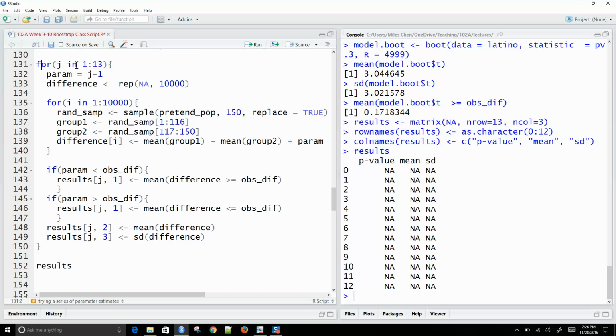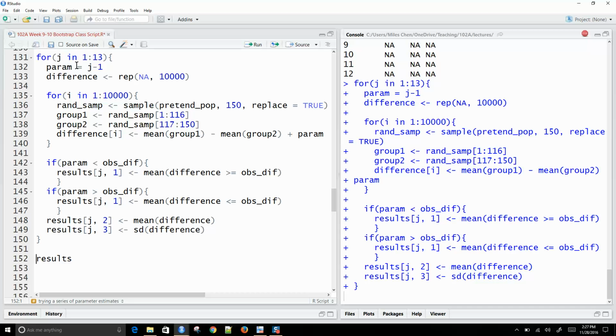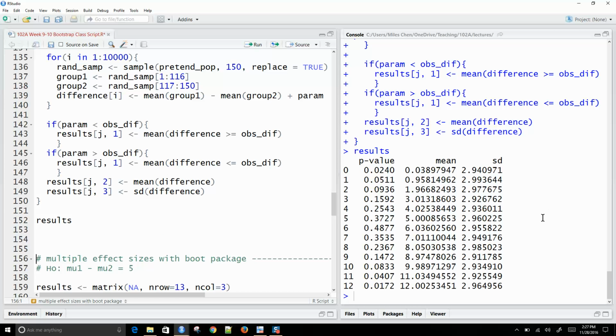so effectively 13,000 replications. It'll take a moment here. With modern technology, it goes very quickly. And now we look at our results table.